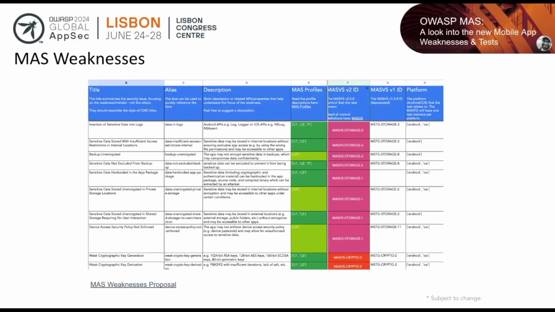If we go to the next slide, the MAS weaknesses. This is an Excel sheet that we have been working on for a while. On the left side, you can see what is now called the weaknesses. In the past, we were referring to these as atomic tests, but this is the structure that we want to move forward with. And that is already publicly available. This is defining the milestones for our MASTG refactoring and all the different kinds of tests that we want to execute. Then over to you, Carlos.